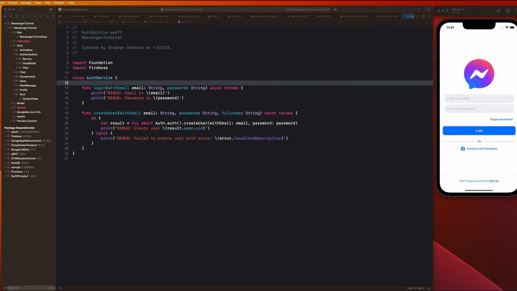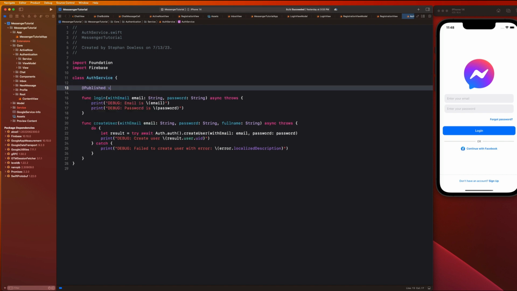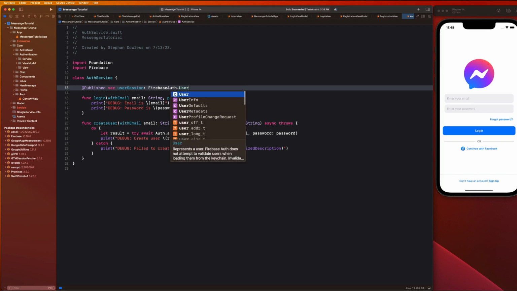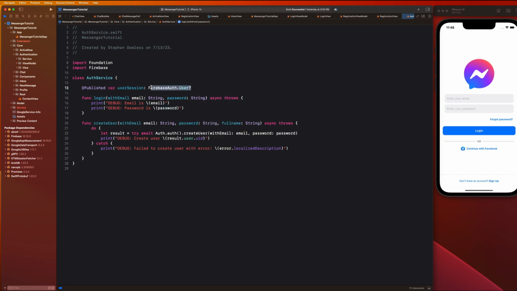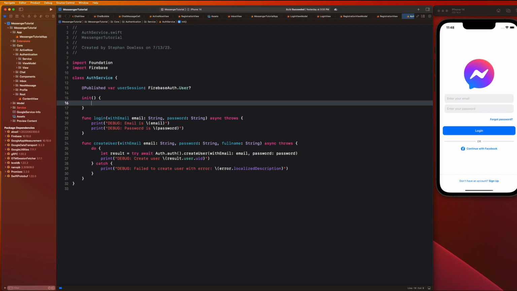So the first thing we're going to do is go inside of our auth service and create this user session property. It's going to be a published variable, and it's going to be a FIR auth or Firebase auth dot user. This is what we're going to use to keep track of whether or not the user has logged in. When we initialize our auth service, we are going to say self.user_session equals auth.current user. This is functionality that we get from Firebase. When a user has logged in, it's going to store this for us locally in the application.